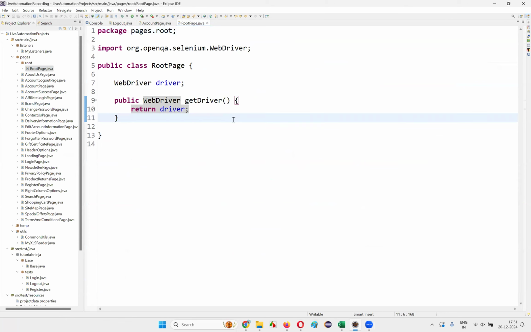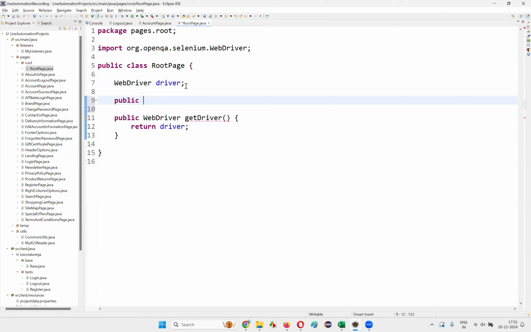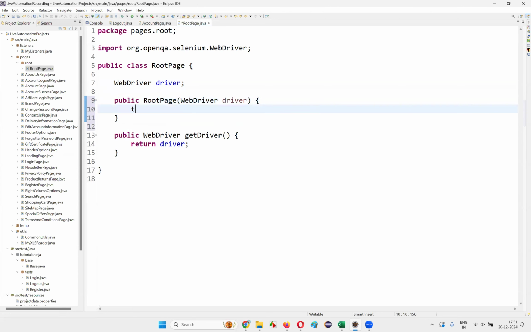in the thing? What I can do here is, when I create an object for any page, automatically the constructor of this should be, okay, I'll create a constructor here, that is public RootPage constructor. Here I'll say WebDriver driver, and here I'll simply say this.driver is equal to driver.